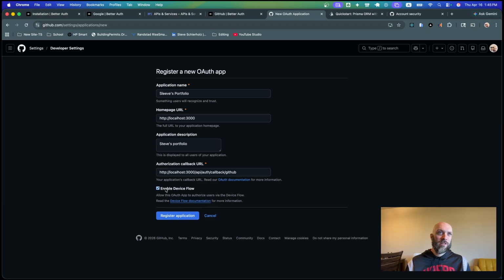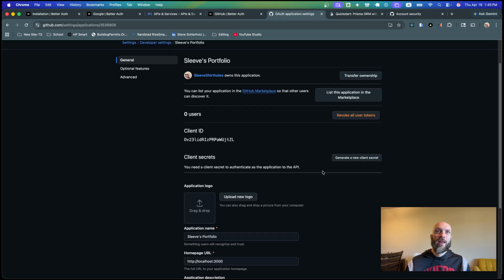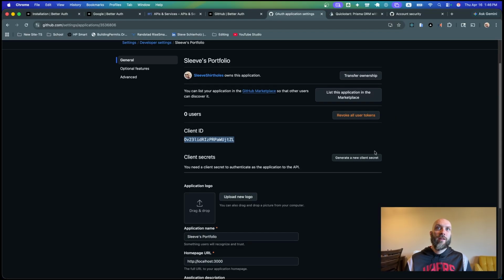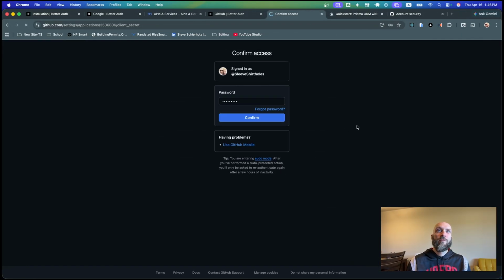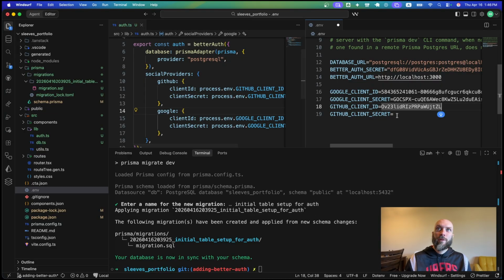And then I'm going to click this. I guess you can leave it unclicked, but this basically allows them to authorize via the device flow they have, but I'm not too worried about that. We're going to grab the client ID here. Client ID, boom. And then generate a new client secret. Confirm. And then we're going to copy this client secret and paste that there as well.